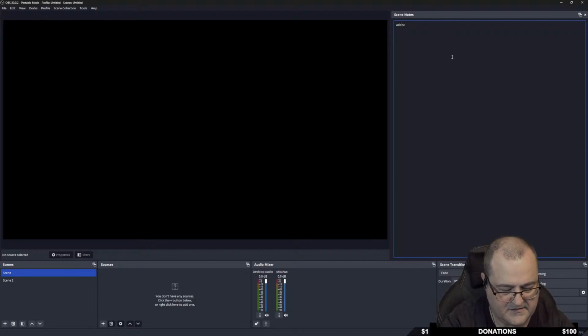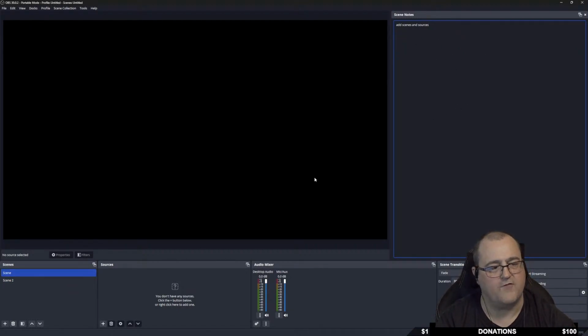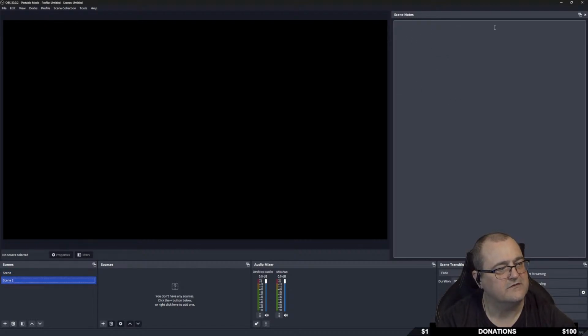Add scenes and sources. Helps if you spell it right. Add scenes and sources. So that's on this scene. So this is a set of notes for this particular scene. If I change scenes, the scene note changes, because you could have a completely different set of notes for what you want to talk about on this scene.